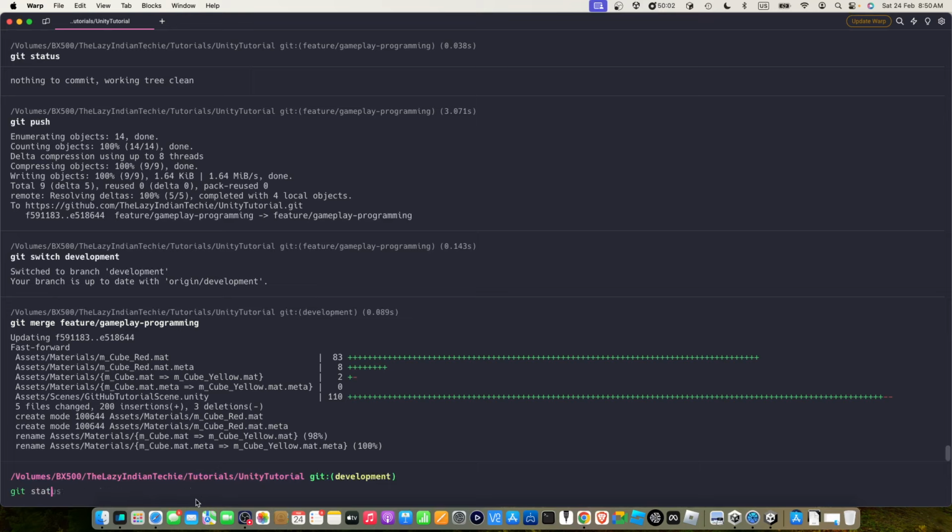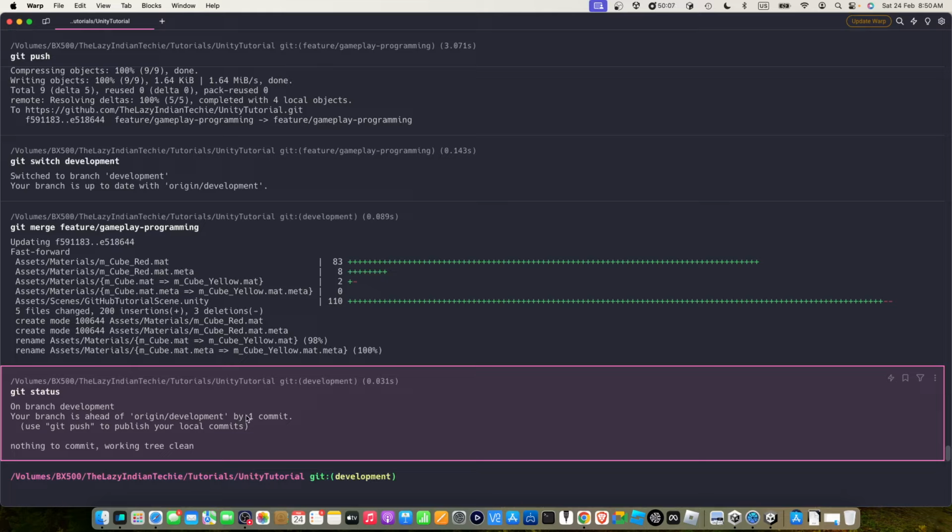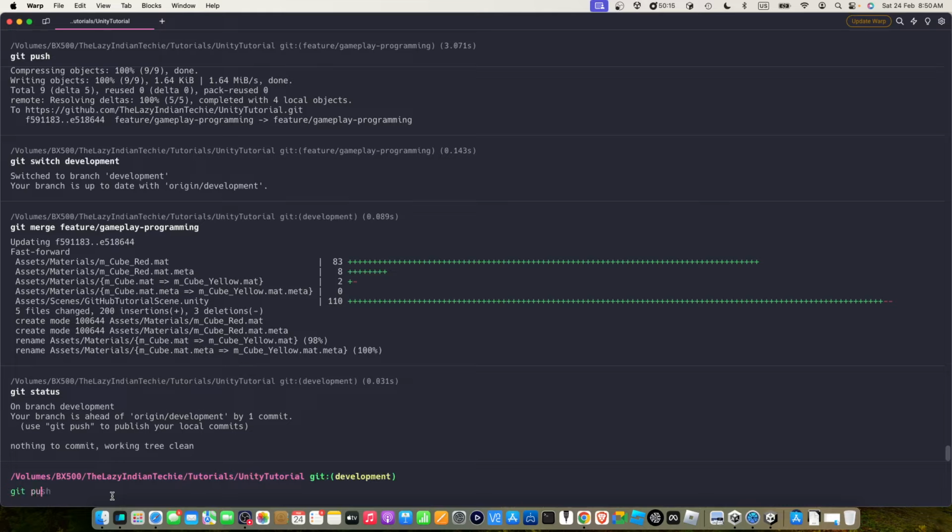So you say git status, and it says you're one commit behind origin because you've now got new files from feature gameplay programming. So let's say git push.